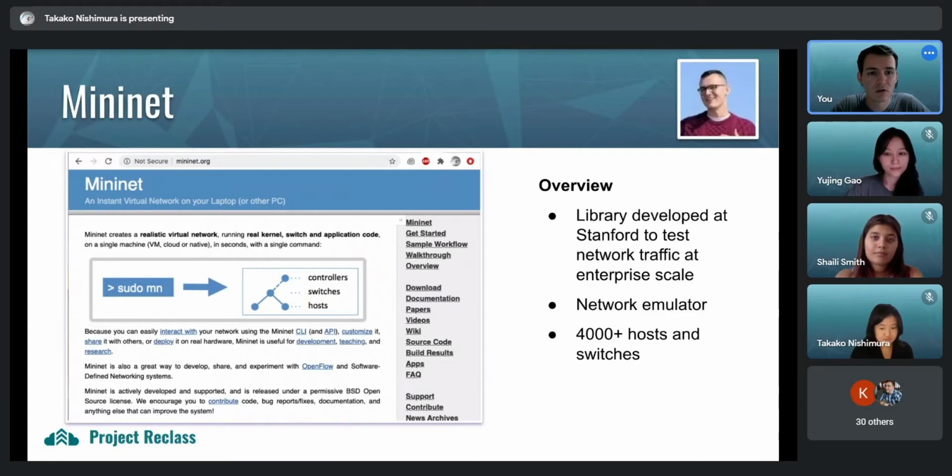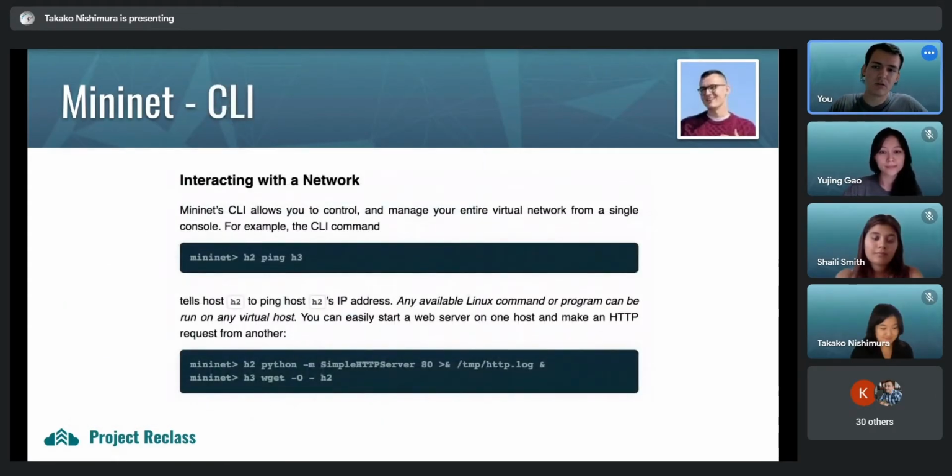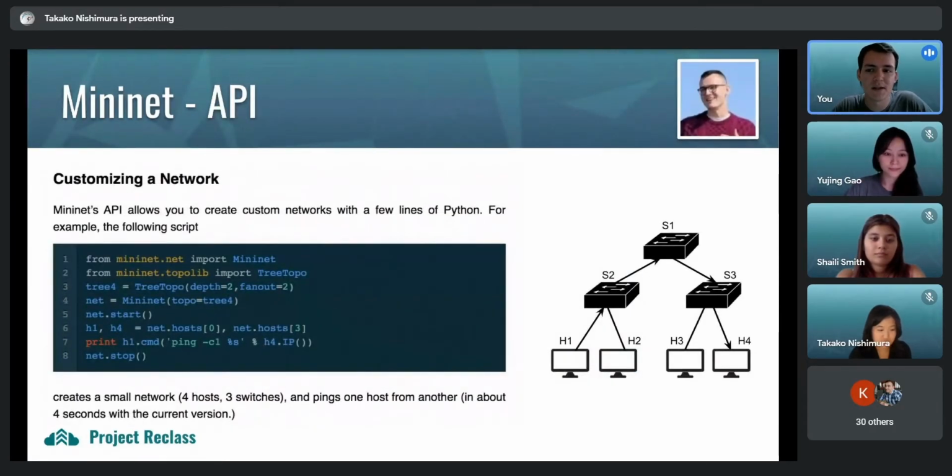and switching protocols. So how do we interact with Mininet? Mininet provides a command line interface that allows us to control and manage the network from a console. So we can ping from H2 to H3, where H2 and H3 are each host devices on our network. We can also run simple HTTP servers because they have the Linux kernel available to them. Now, this doesn't really allow us to interact directly from our web interface, but fortunately, Mininet provides an API which will expose a lot of this same functionality to us.